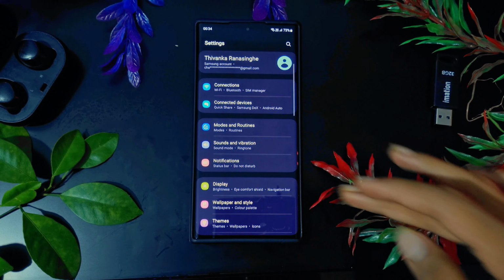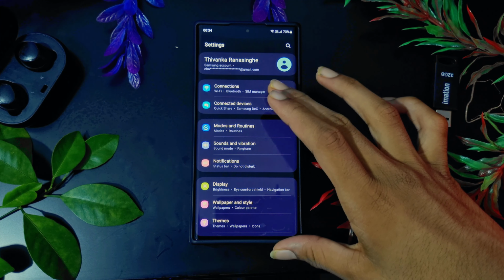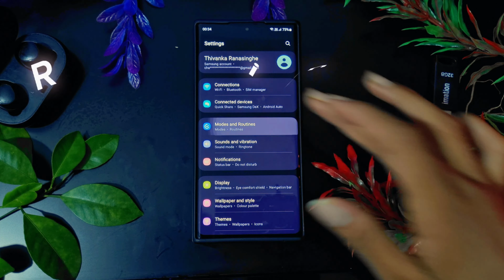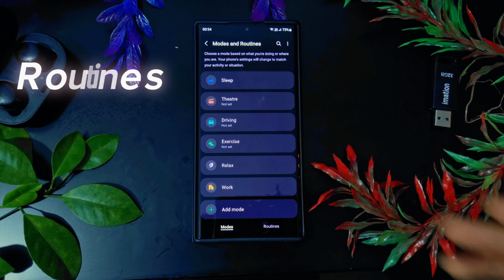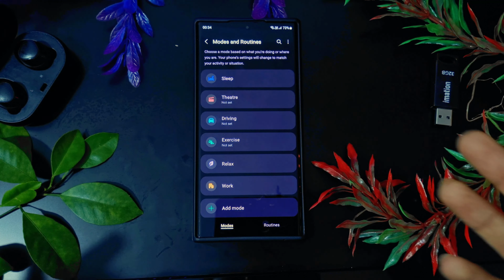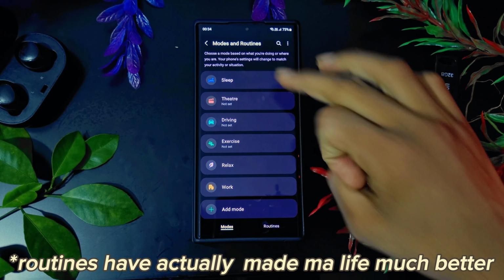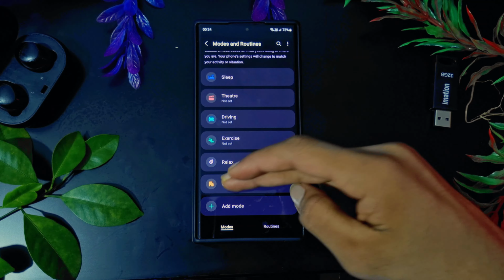Alright, there are some other things you need to know about on this phone specifically, and let's start with, where do we start? Okay, routines. Let's start with routines. Routines is something that I think you've probably heard of, every company has them. If you go back, these are some modes, like I have set this work mode right here.